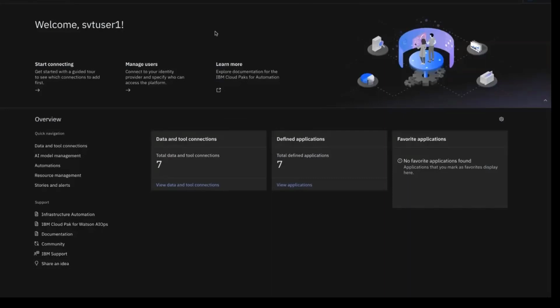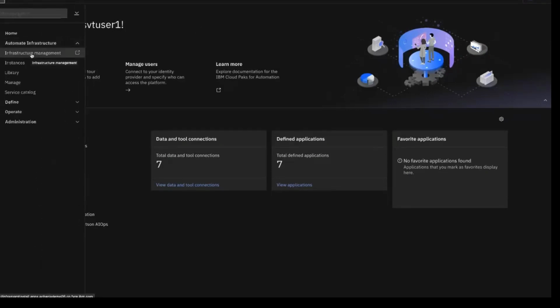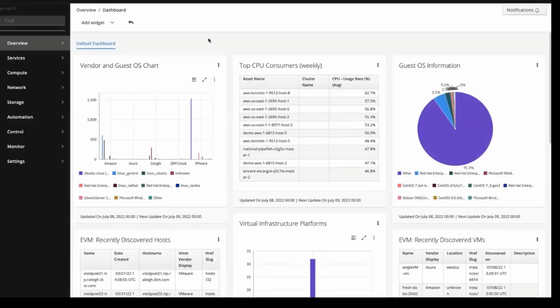All right. So today I'm going to demo the infrastructure management component of infrastructure automation. Infrastructure management is a day one and day two management system for multiple clouds, virtual infrastructure systems, container systems, etc. So let me jump right into it. We're going to go over and click on infrastructure management. And this is infrastructure management. Infrastructure management is IBM's productized version of an open source project known as ManageIQ.